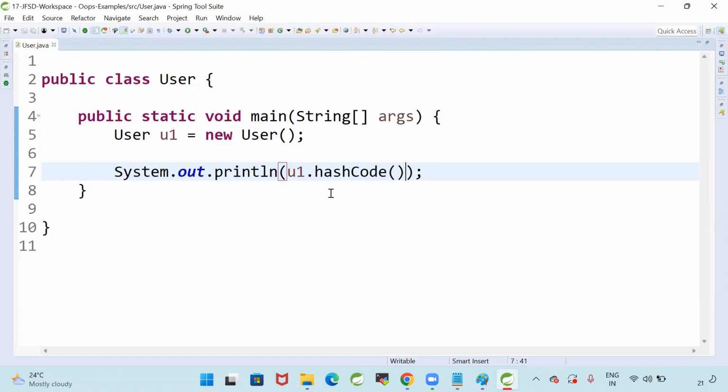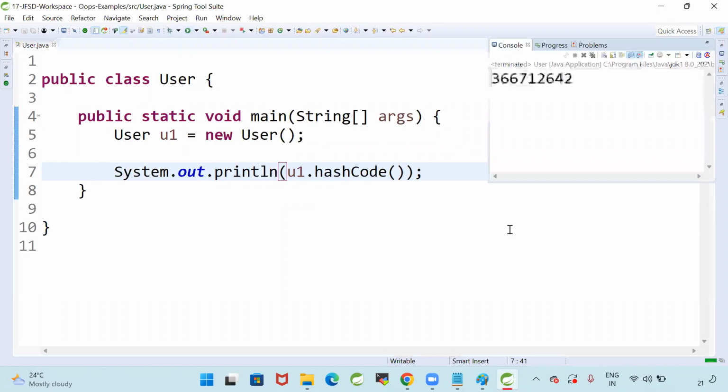Sir, can I get the address of the object? Impossible. JVM is not going to provide you address details. Based on the address, it will generate the hash code. That hash code it is going to print for you. Clear? Now run this program. Can you see the number printed on the console? 366712642. One number is printed. That number is called the hash code of the object. Are you clear with my point?